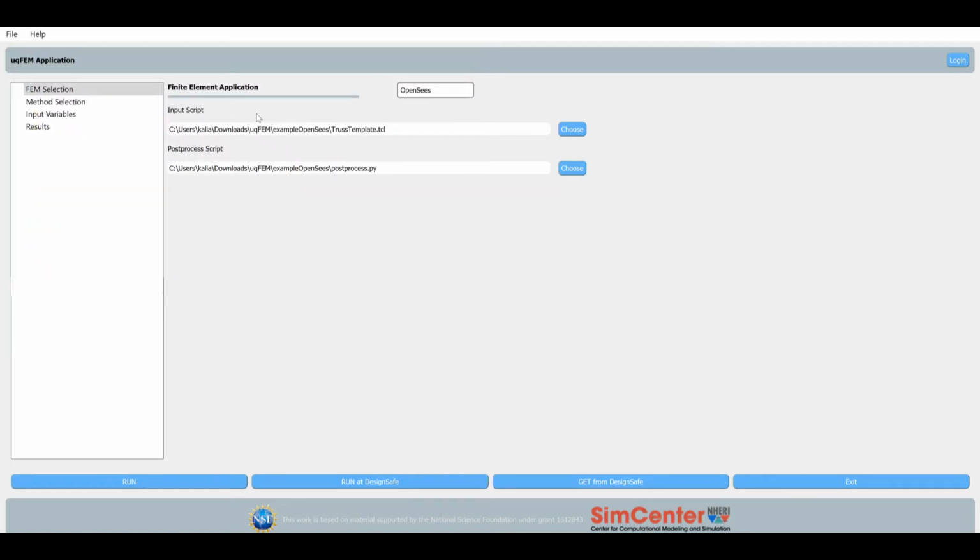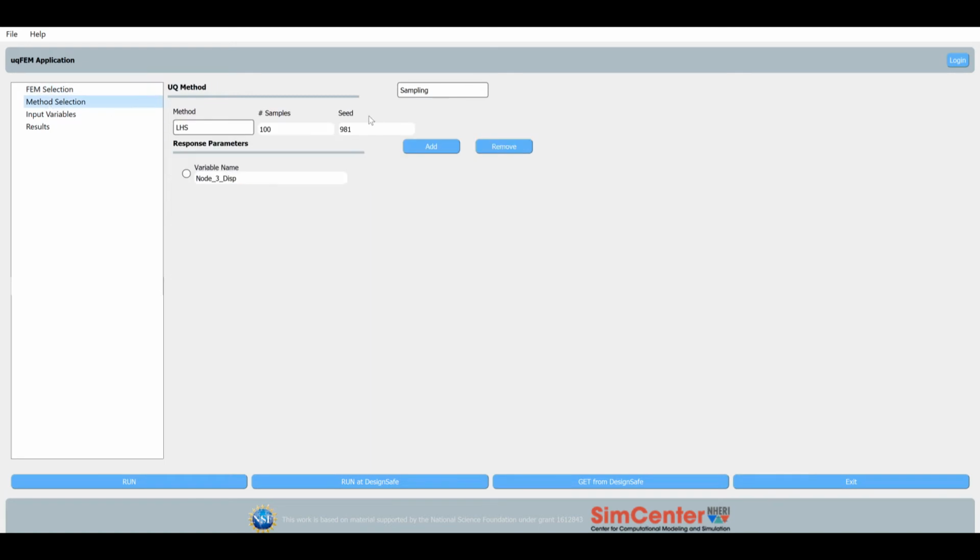In this example, we are interested in studying the structural response of a truss that has uncertainty in its elastic modulus, in the cross-sectional area of the bars, and the applied load. This is going to use OpenSees, and it is assumed that the user is familiar with the working of OpenSees finite element software. Since this is gathering a stochastic response, we are going to use a sampling method, in particular a Latin hypercube sampling method from Dakota. For this purpose, we are only going to choose 100 samples, and a random seed of 981.